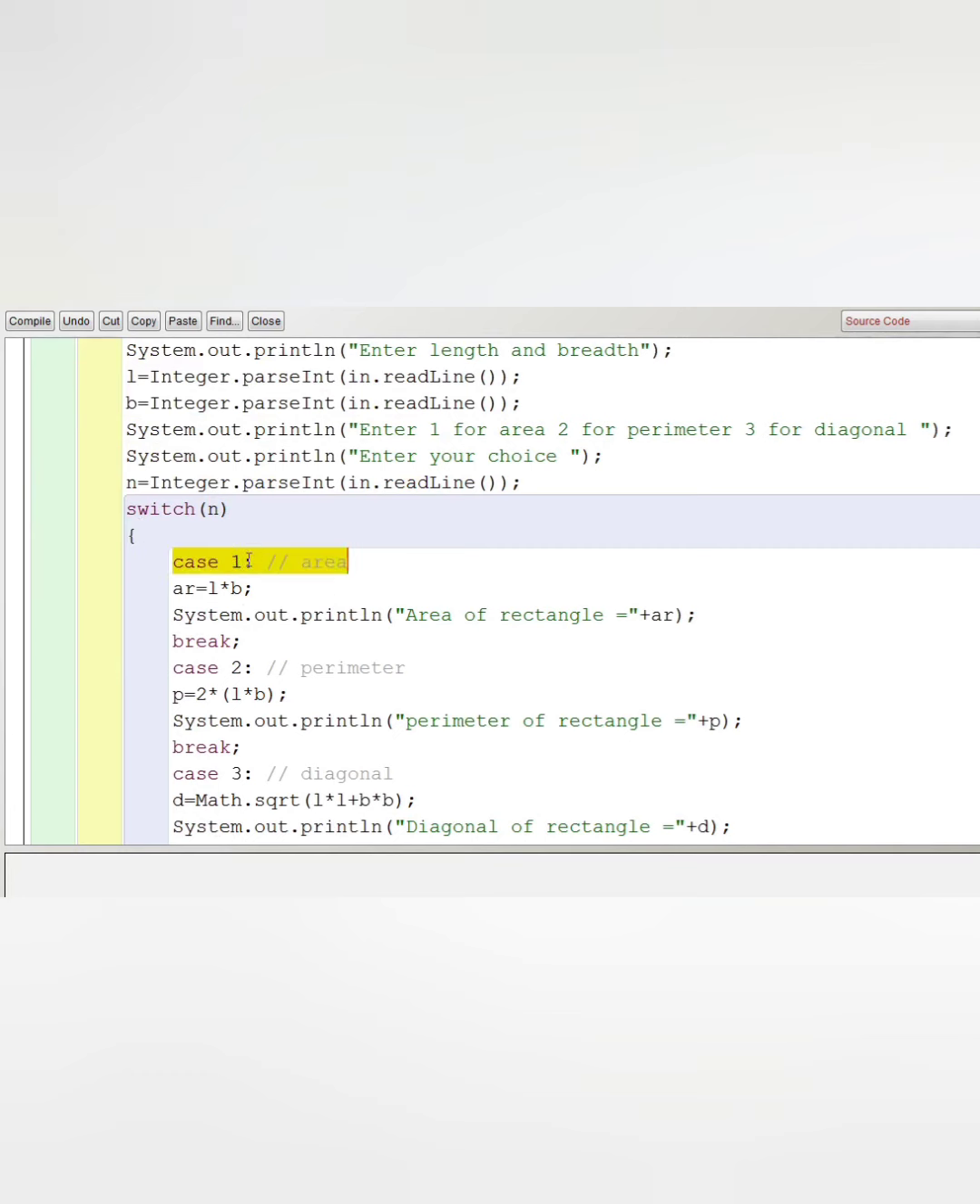The formula for area is L into B. Directly that area formula we can write there. Then the printing statement, System.out.println area of rectangle is equal to AR. And a semicolon is needed there. Then the break statement. After break also a semicolon. Then case 2, perimeter, 2 into (L plus B). And after case 2, the break statement.